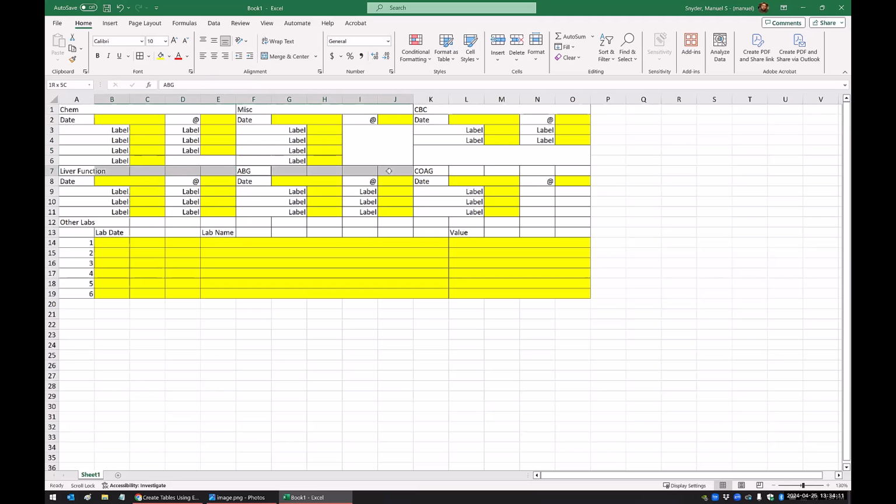And this one can just be all the way across because it's that section. And then down here, we don't want a border. I think that's it for those. And then here for the lab name, the lab date, the lab name, and the lab value.